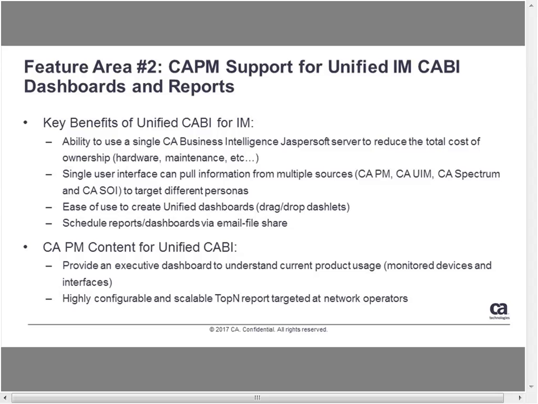We've provided some additional content specifically related to CA performance management in our Unified Tabie. We provide an executive dashboard for understanding product usage, focusing more on monitored devices and interfaces, and these are things we're going to continue to iterate on. Then we have a top-end report, which has been a focus of a significant amount of development, as that's one of the top types of views that we know our customers are consuming, including customers on some of our legacy products who are missing some capabilities. We've really enhanced that report to provide very high scale and a very flexible ability to generate large volumes of data very quickly.